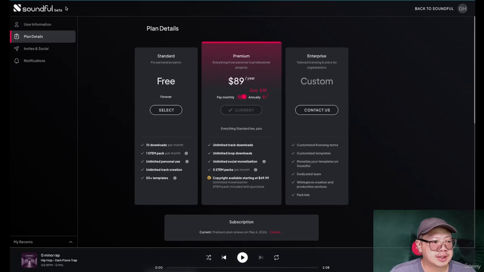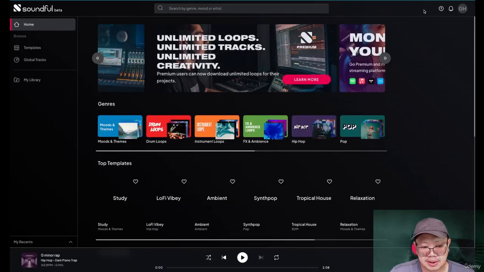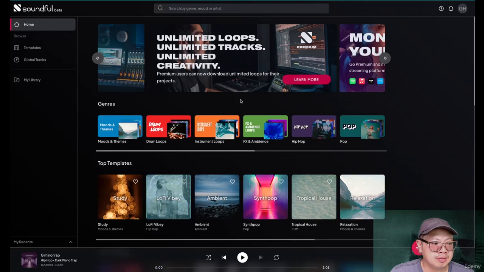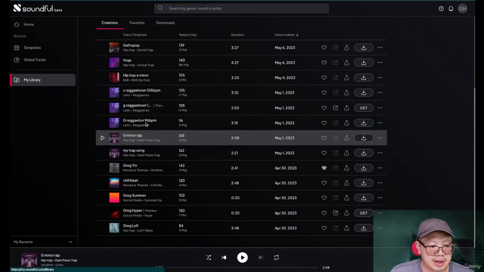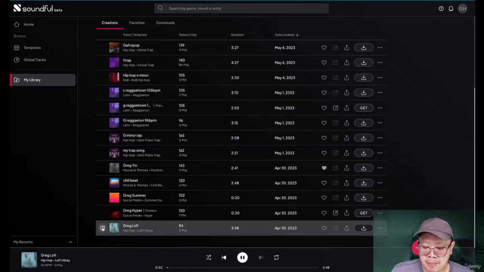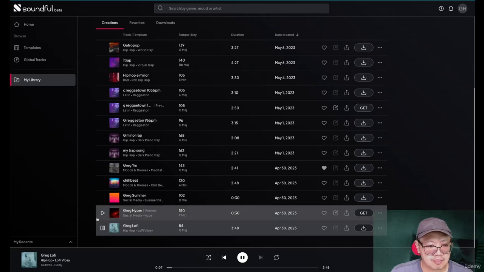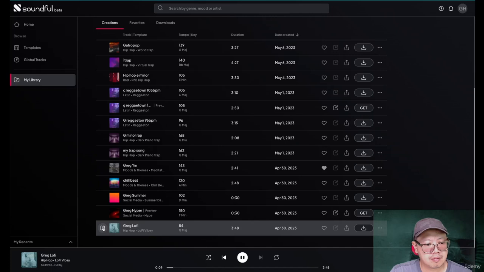So let's get down to how we actually use this. Let's go back to Soundful. I'll give you a quick look at my library. I'll play some tunes that I've made. Let's turn up the volume. Okay, so that's one tune.